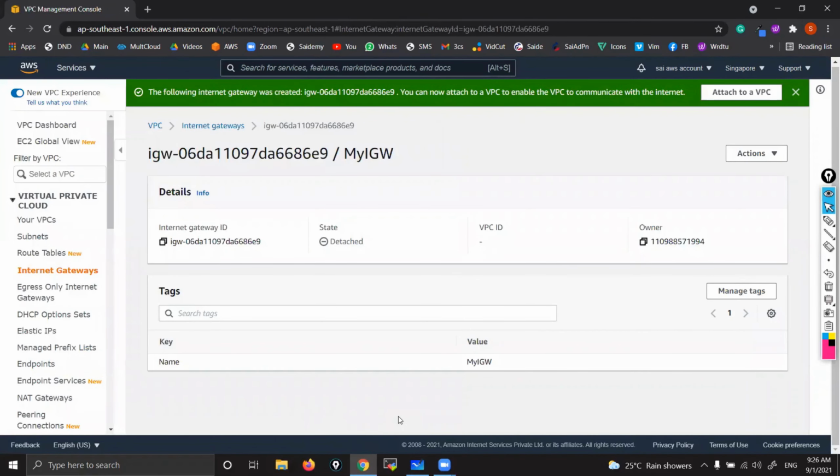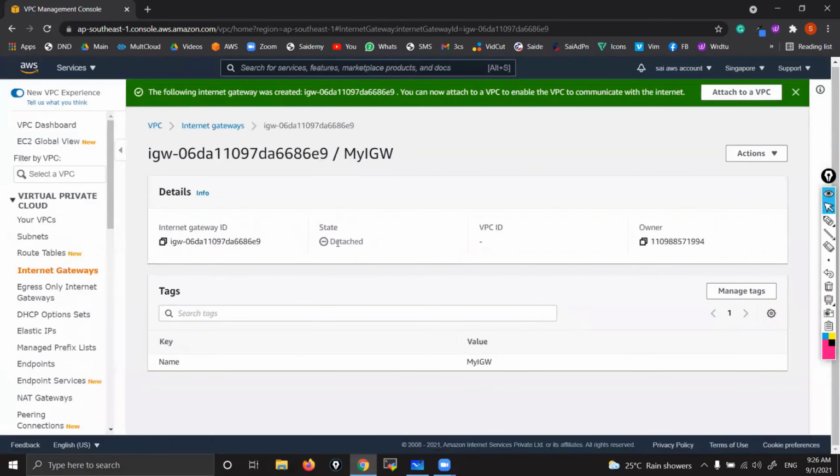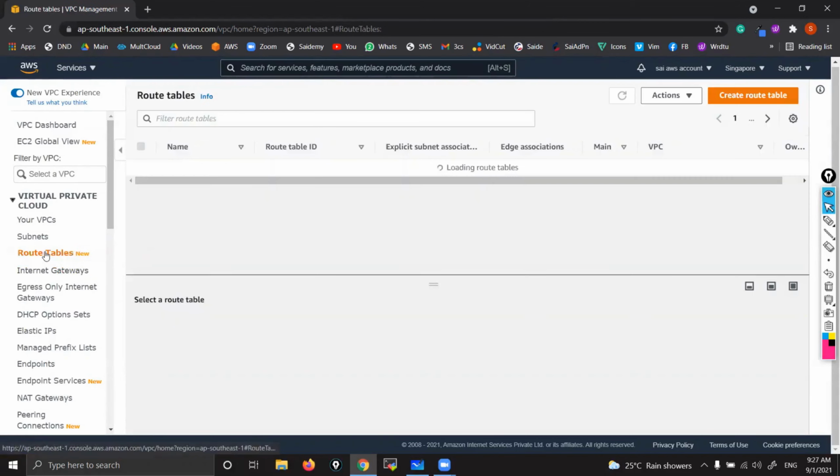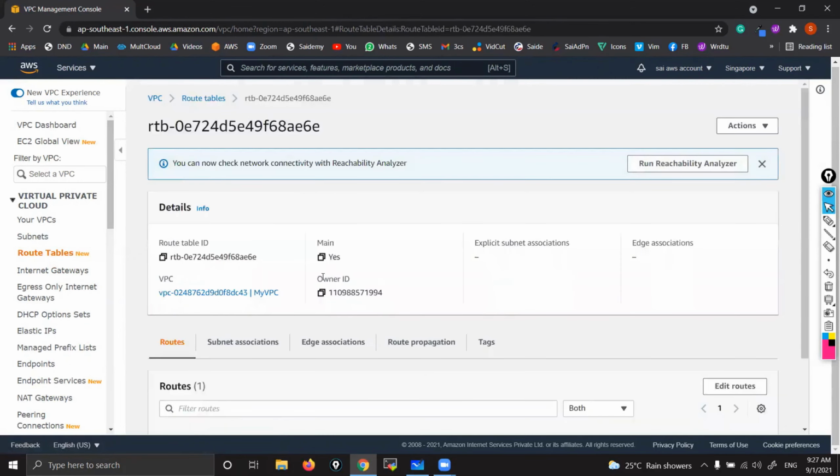Done. But see, the internet gateway is ready, but right now it is in a detached state. So we haven't attached this one to any VPC. Okay, see, even if you go back, yeah, this is our internet gateway, right? So yeah, if you click that, you can see there again.